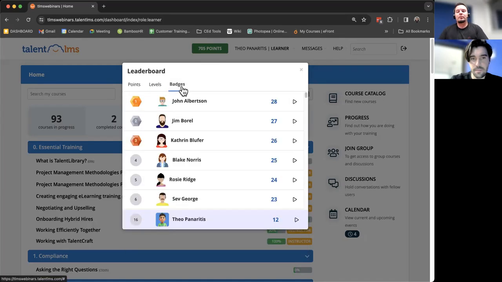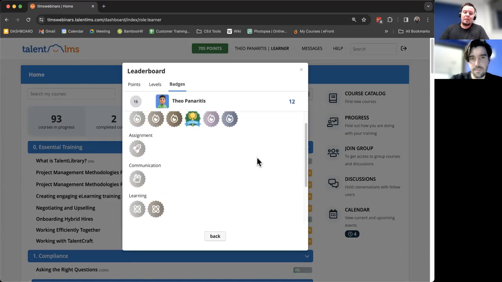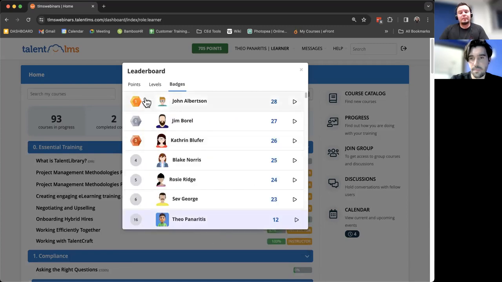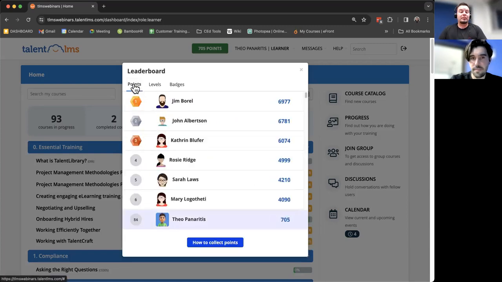Same thing with badges. You can always just click here. I have 12 badges. See, I got it right. I'm on position number 16, and I can click and I can see my badges right there. Now, how you can collect points, badges, levels, there's always a cheat sheet if you want.